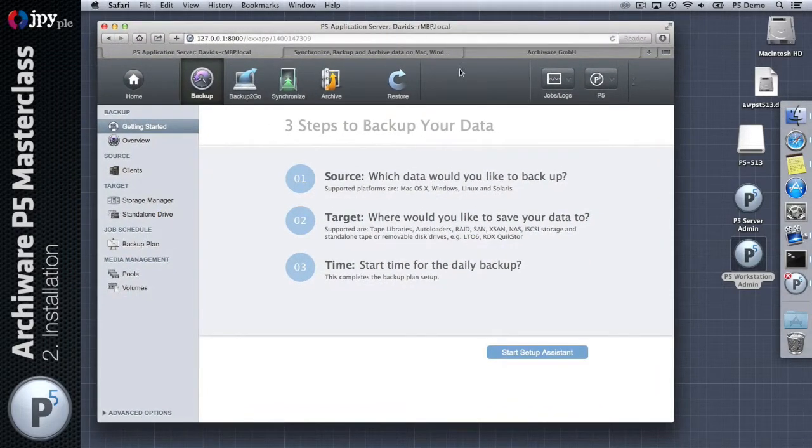The interface is fairly simple. It doesn't use Flash, it's not graphics heavy. It will work over relatively slow connections, so you don't have to be directly sitting on the machine where Prestore is installed. You can admin it from any machine over the network. We support recent versions of Chrome, Safari, Firefox, Internet Explorer, etc. So that means it's a very flexible product to use because you can administer it from wherever you're sitting.